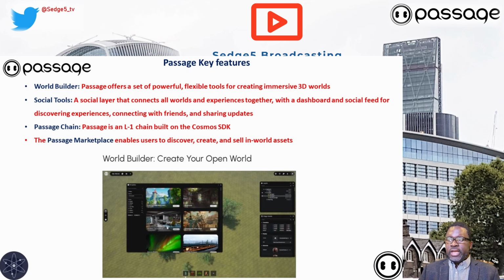The third key feature is the PASG chain, which of course is the layer 1 chain built on the Cosmos SDK. Digital assets on PASG include 3D assets, NFTs, achievements, identity, social connections, and much more, and they all live on chain. The PASG marketplace enables users to discover, create, and sell in-world assets. So the marketplace is another key feature of PASG.